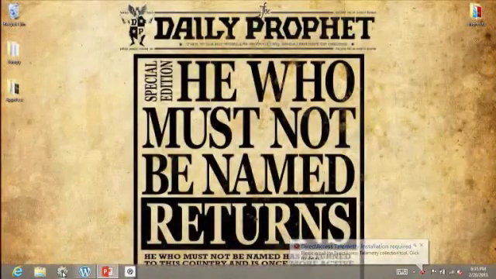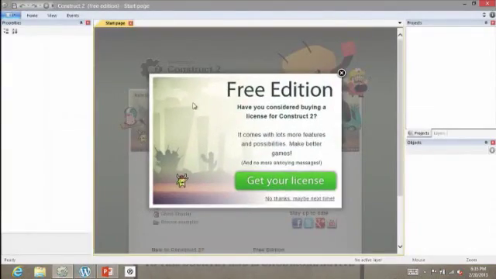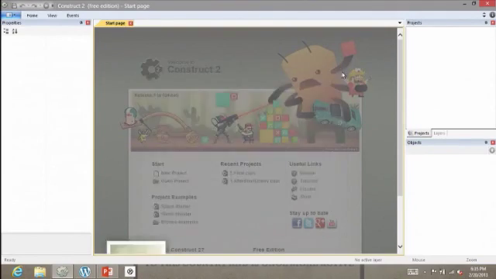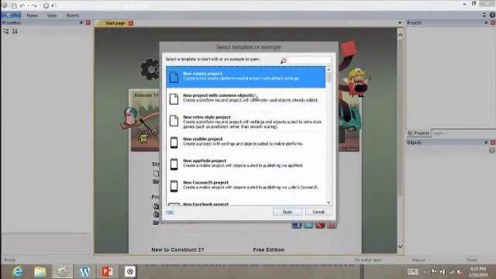I bought their software. I don't know why I get that. Okay, so let's launch Constructive. This is not a free edition. I have a license. Okay, and let's do the most natural thing which we do, which is File, New Project.